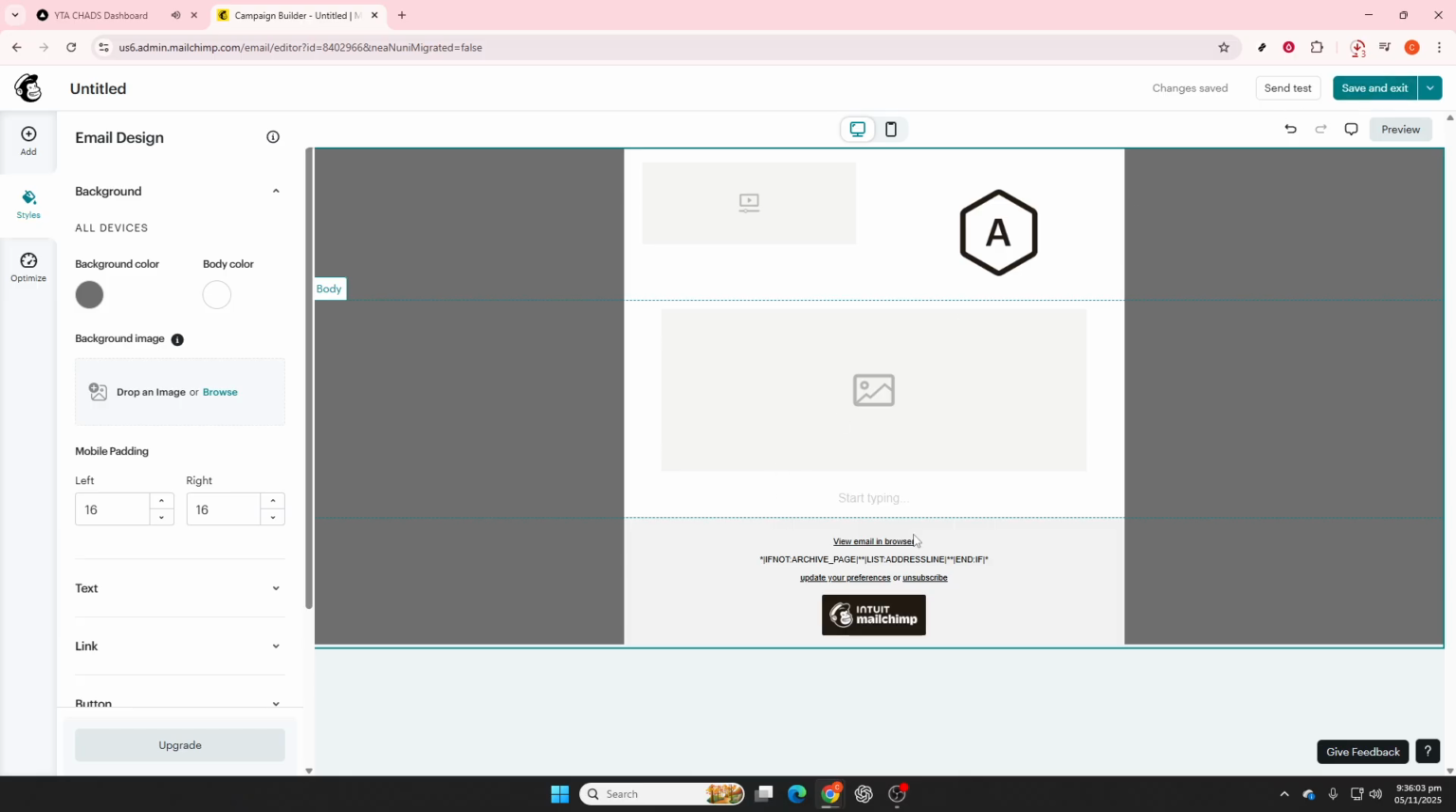Once you've applied all your style changes, it's crucial to preview and test your design. Use the preview function to enter preview mode and toggle between desktop and mobile views. Sending a test email to yourself will allow you to see how the colors render across different platforms like Gmail, Outlook, and on your mobile device.